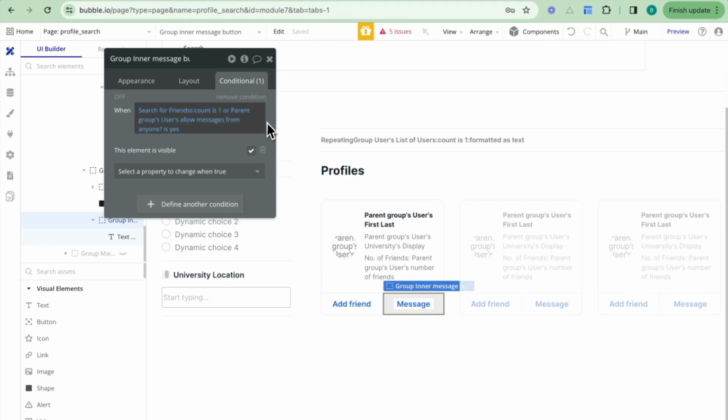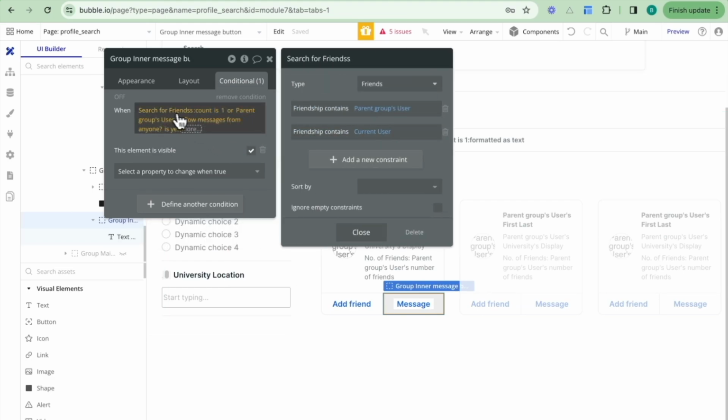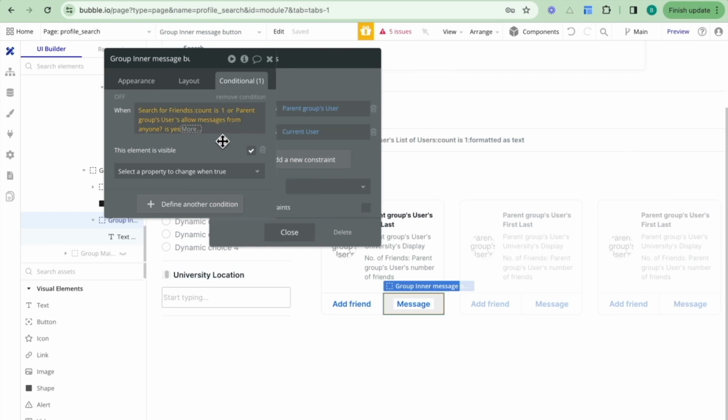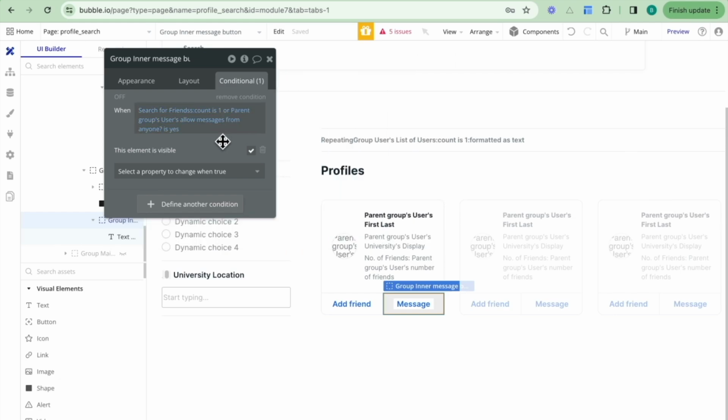So to walk over that with this example in practice, Bubble will first do a search for friends, count it up, and check if it's 1. If it is true, then it will go, okay, this element is visible. If it is false, it will go, okay, this section of the condition is false. Let's now evaluate the second one. And it will go, does the parent group user allow messages from anyone? Is it yes? If it is yes, the element is visible. If it is no, the element is not visible.